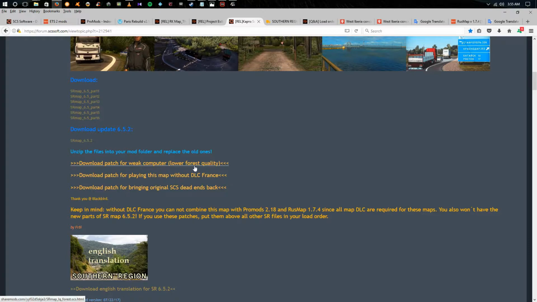If you have a weak computer, you'll want a lower forest quality. I don't use it. So if you have a fast machine, you should be fine without it. If you do have a low end machine, then you should download this and add this to your mod list. Then download the patch for playing this map without the DLC France. Now, probably you would have to load this separately and not with what I'm about to show you if this was the case. So you would have to use that at your own discretion. I have all the DLCs, so if you do, you don't need this.